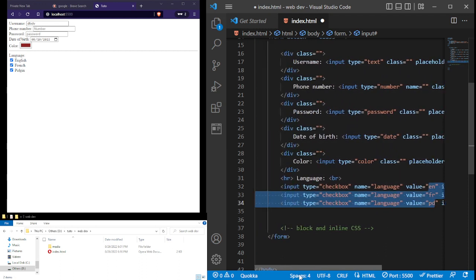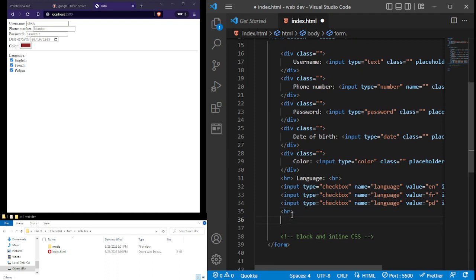Now we'll see. Let's look at the radio element. It actually helps a great deal too. So let's say we're trying to get the person's gender. You can have only one gender. That's why radio elements are good.